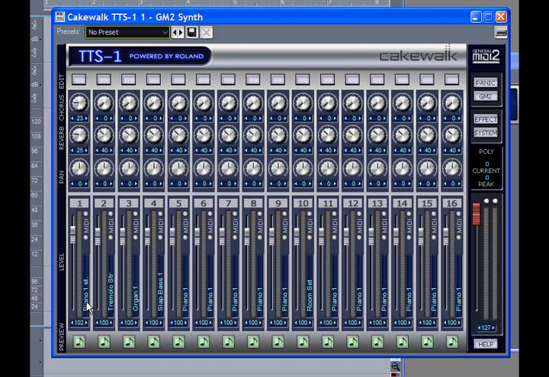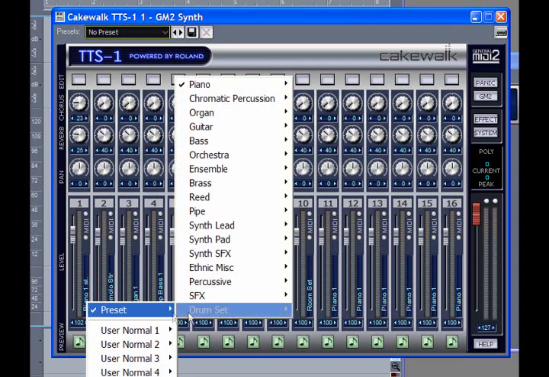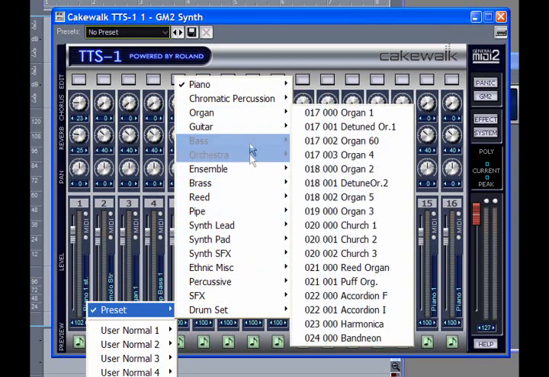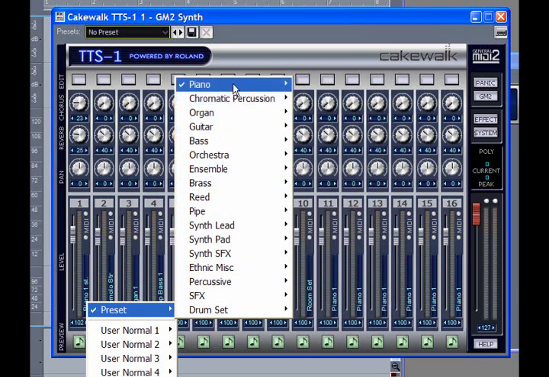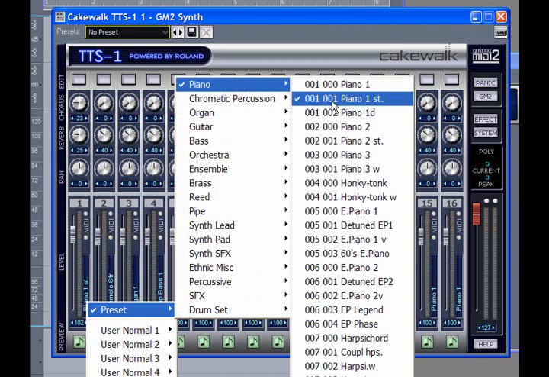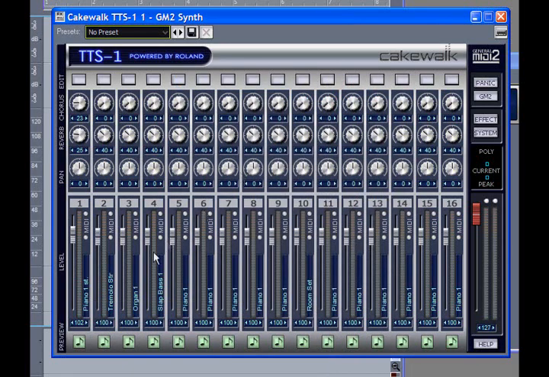our patch browser. From here, I can click and choose what preset I want. It's actually arranged for me by type of instrument, and then I can go ahead and pick what I want. So I've got my piano that I've selected, and maybe I want to hear what that sounds like. So just go ahead and press the preview button.